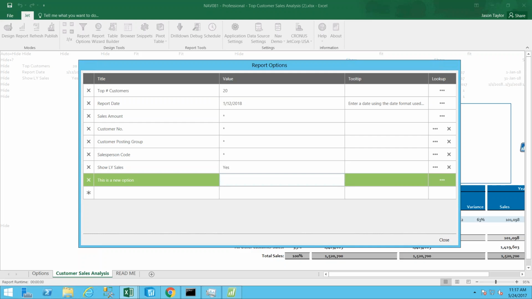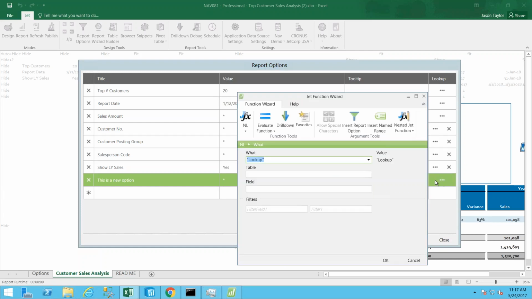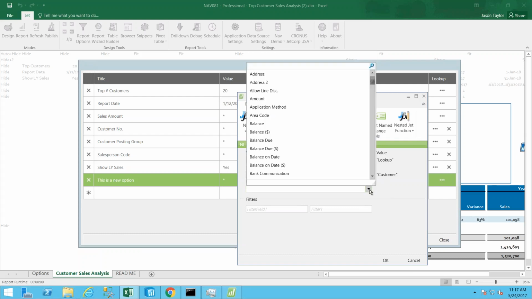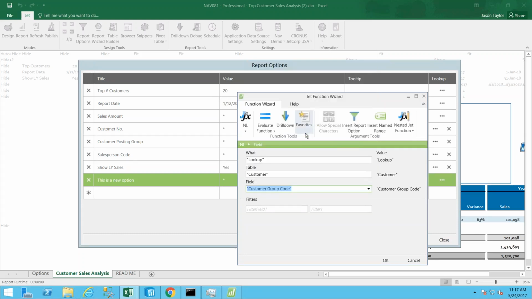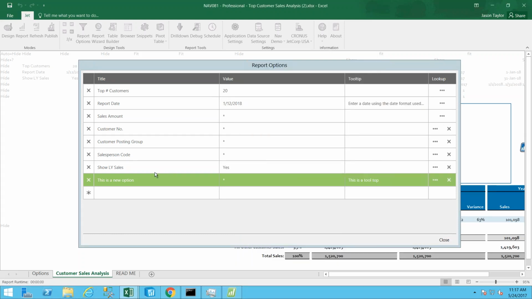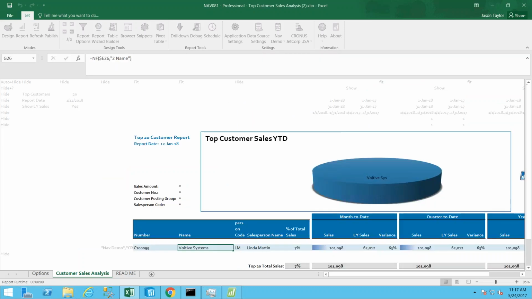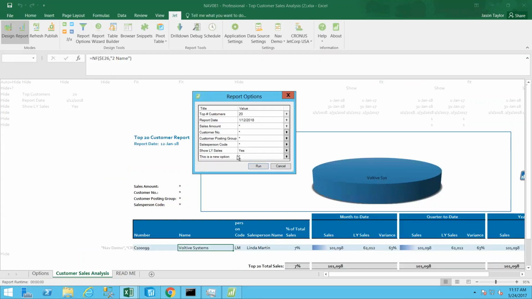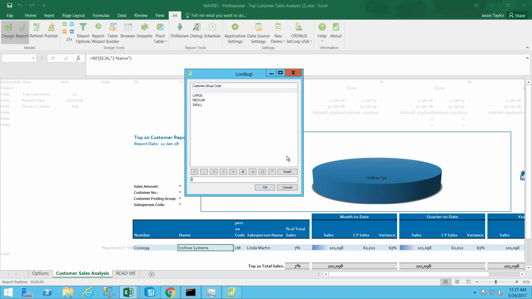So here we have options, and if we wanted to put a new one in, this is a new option. The value could be whatever it's going to be. And if I wanted a tooltip, I could do that there. Additionally, we have lookups. So again, if you're a designer and you're familiar with lookups, then this is saving us all the steps of having to put these in. So maybe I want to filter on some kind of customer group code. Put it in, press close, and we should have the new option that filters on the group.